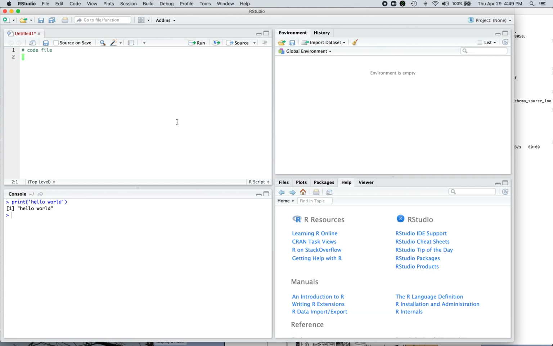Okay, so beginning with assignment and naming. I'm going to be typing code into the code file, and then as we run it, we'll see things show up in the symbol table or the global environment on the right. So the first thing I'm going to do is assign to the variable Frodo the value 1.